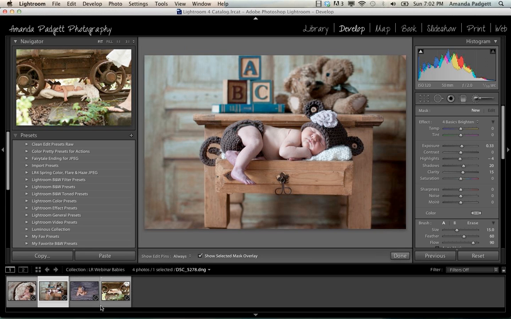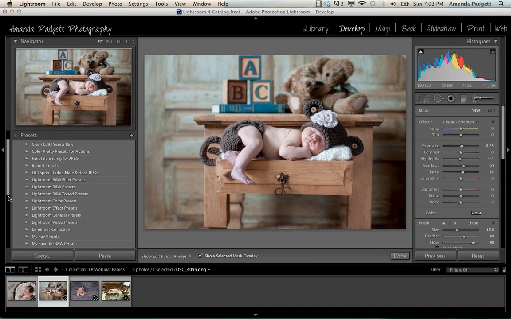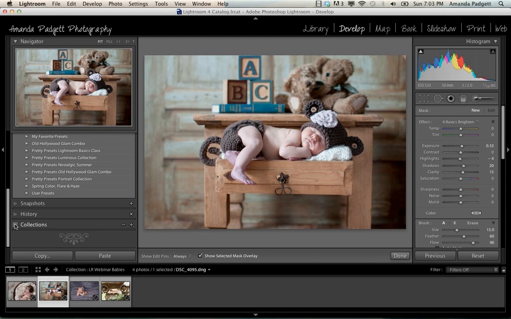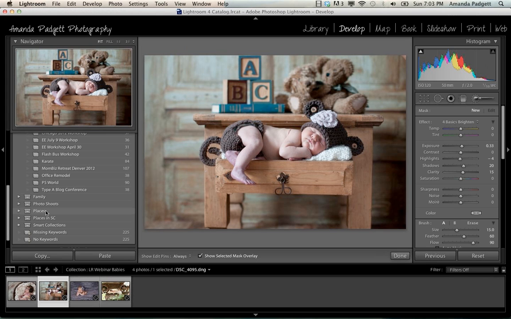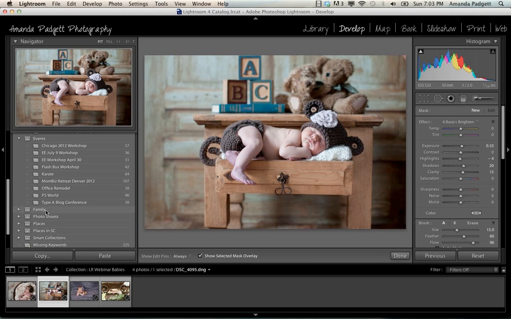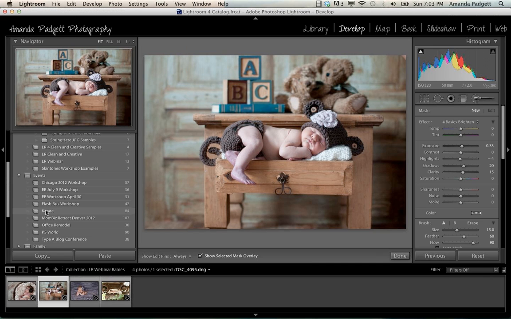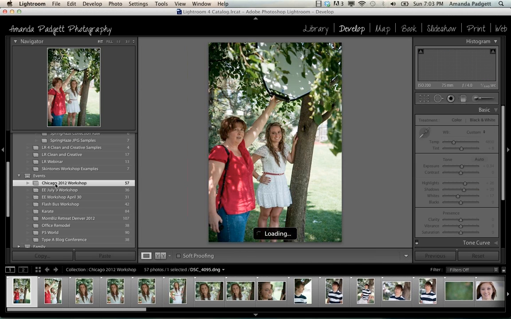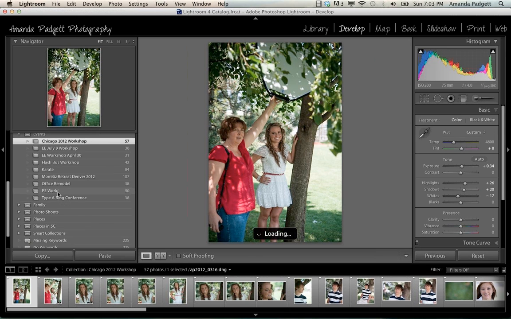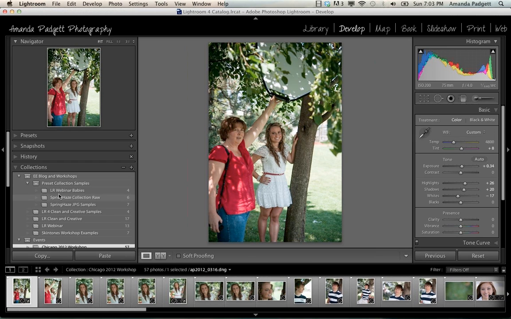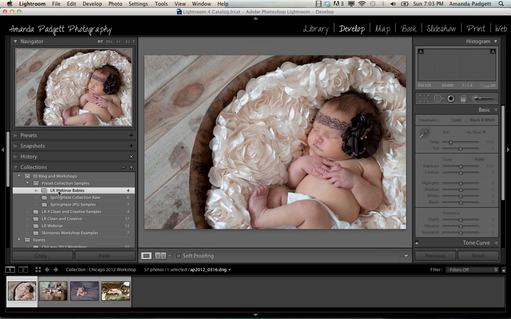What I'm going to do first, so we have our images in here, I have them tagged and I have them in a collection set so that I can easily go back and forth. So if I wanted to switch to another collection quickly, I could. I talked about collection sets in the first Lightroom webinar we did. If I wanted to switch to a whole different collection, I could, then I could go back to that collection.